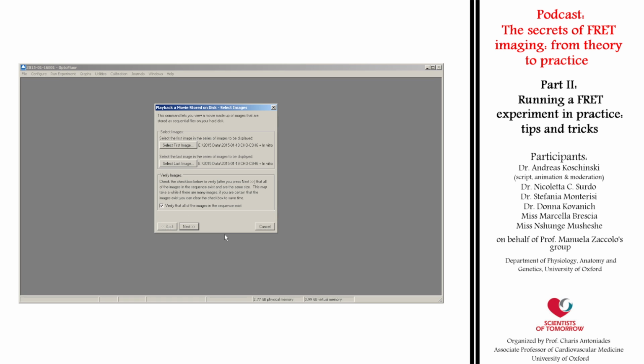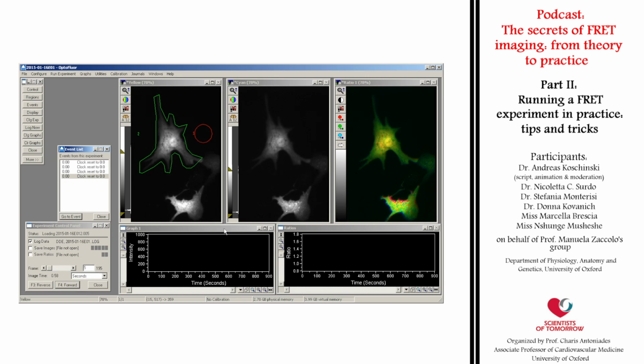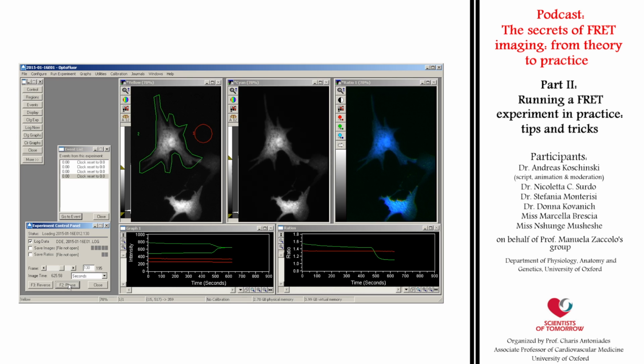Utilities, Play Movie from Disk. Now go to one frame before your starting point, otherwise the values of your first image will not be saved, and click Forward. The experiment replays, thereby extracting the values of your ROIs. Here you see again the differential reaction of both fluorophore emissions to the addition of the stimulus. As expected, yellow goes down, whereas the cyan emission goes up, leading to a significant decrease of the FRET ratio.